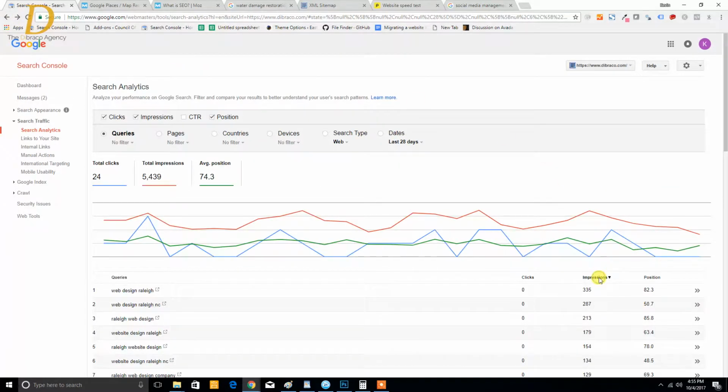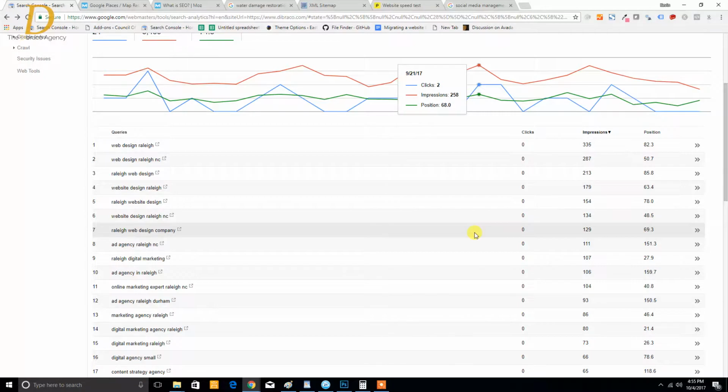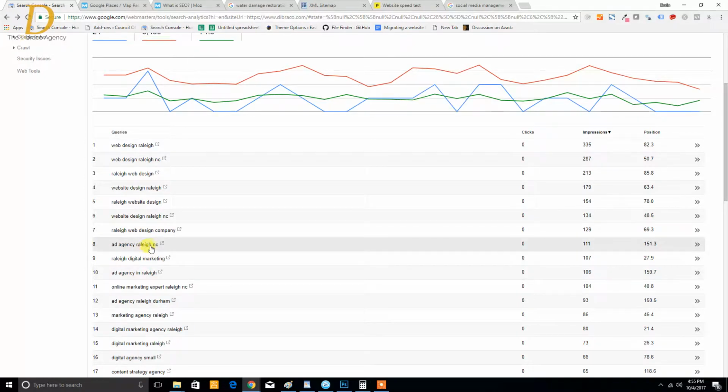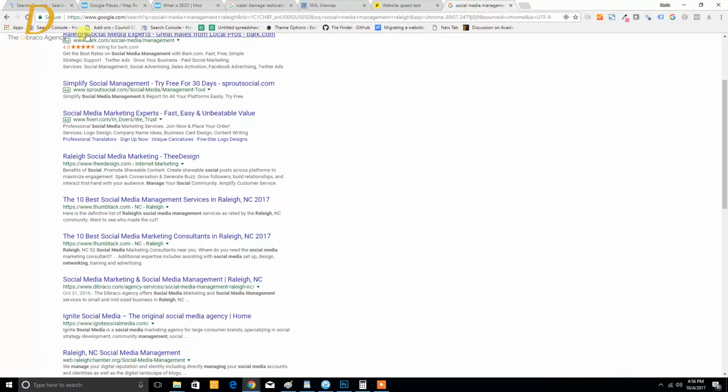So if you have some things that you're showing up on, like ad agency Raleigh NC, I'm not an ad agency, but Raleigh Web Design Company, I am that, and this has a lot of searches. Web Design Raleigh also has a lot of searches. Web Design Raleigh NC has a lot of searches. Raleigh Web Design has a lot of searches. All of these are not good. That's okay.